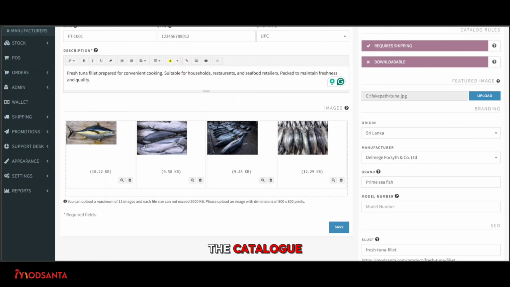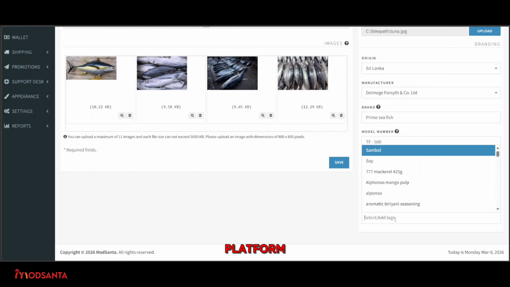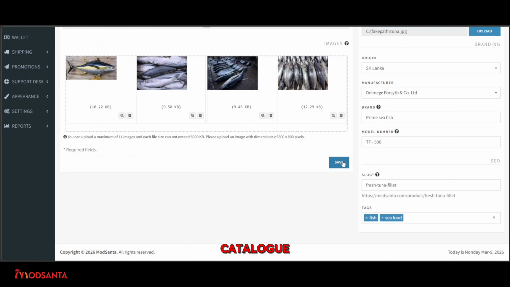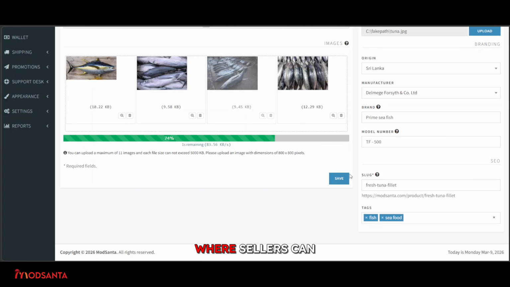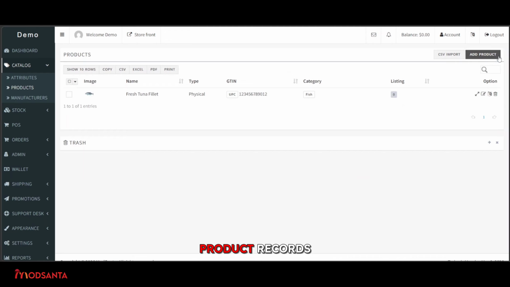Near the bottom, the slug field defines the SEO-friendly URL for the product, while tags help with search and organization across the platform. Once all information is completed and saved, the product becomes part of the catalog and appears in the Products table where sellers can view, search, sort, or export product records.